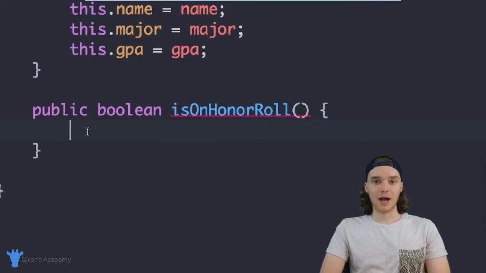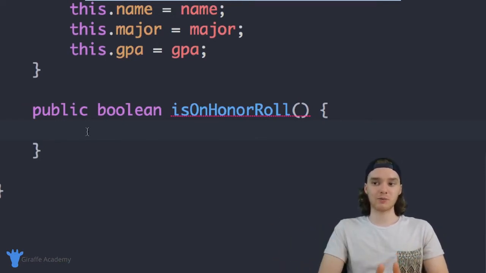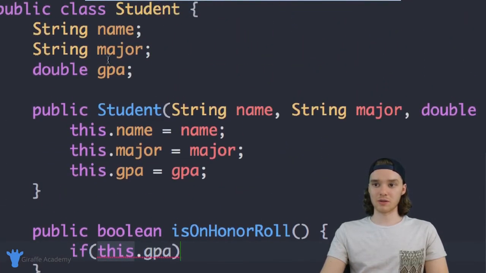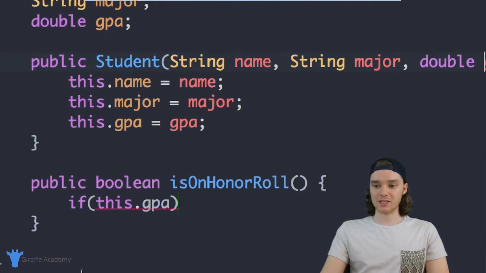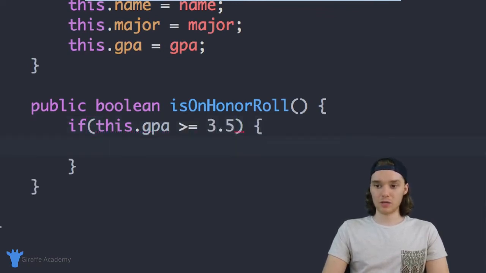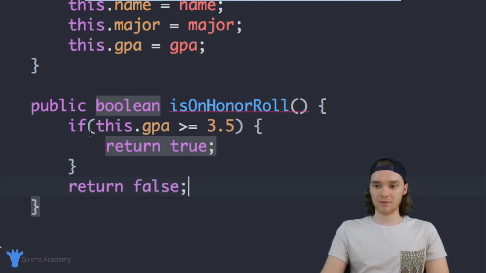Now inside of here, I can actually use some of the information about this specific object in order to tell. So remember, the rule for the honor roll is if you have a GPA of 3.5 or above, then you're technically considered on the honor roll. So we can just say if this.gpa, and when I use this keyword right here, it's referring to this GPA variable up here. And remember, when we created the object, we gave it an initial value that the user passed in. So if this.gpa is greater than or equal to 3.5, then we know the user's on the honor roll, so we can just return true. Otherwise, we can just return false. So if this if condition wasn't true and we didn't return true, then we'll just go ahead and return false.